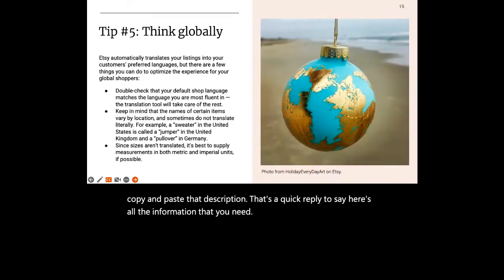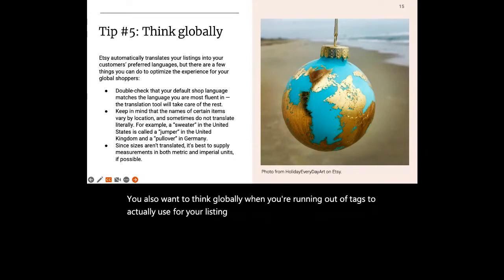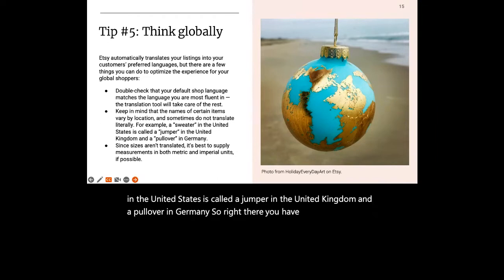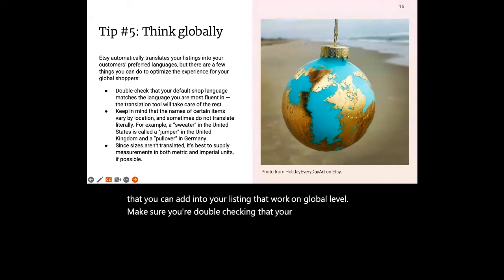You also want to think globally. When you're running out of tags to actually use for your listing, think globally. For example, a sweater in the United States is called a jumper in the United Kingdom and a pullover in Germany. So right there, you have some extra tags that you can add into your listing that work on a global level. Make sure you're double checking that your default shop language matches the language you are most fluent in. The translation tool will take care of the rest.